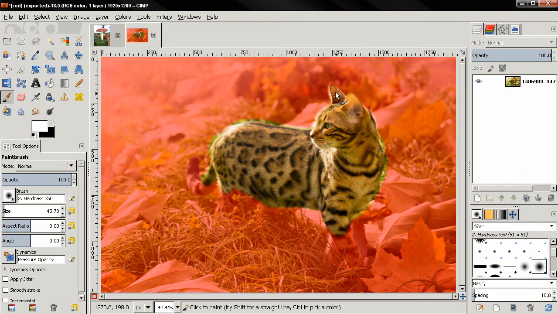I reduce the size of the brush to paint on the ears. So by painting with white color in the quick mask mode, you're making a selection. I'm going to do the tail now. A little bit more here.